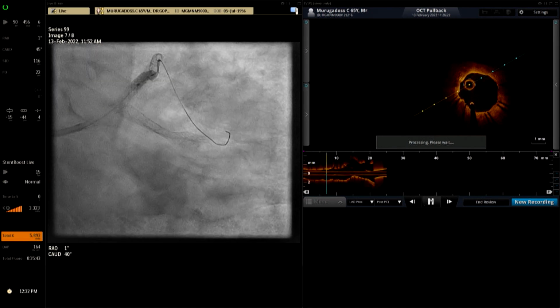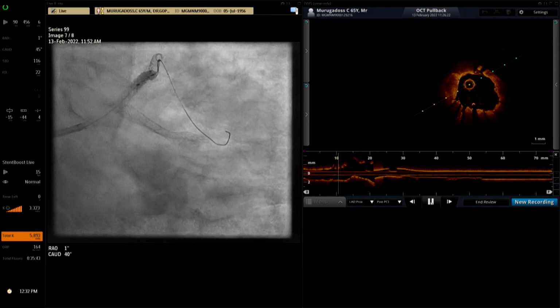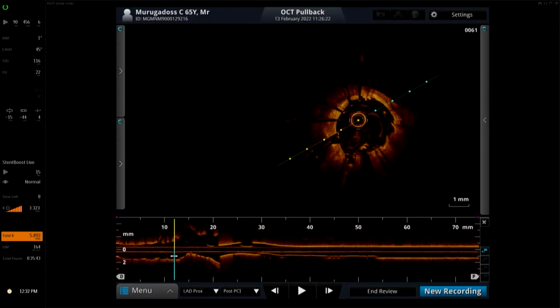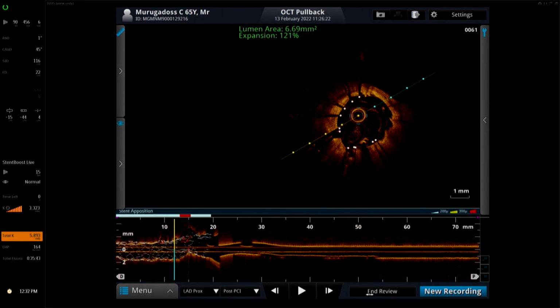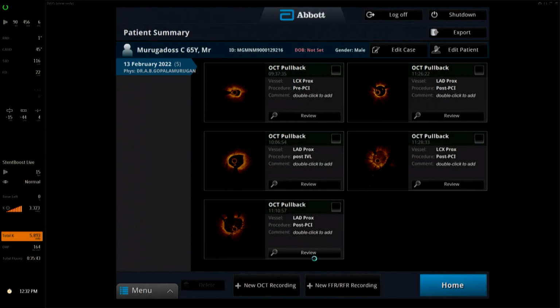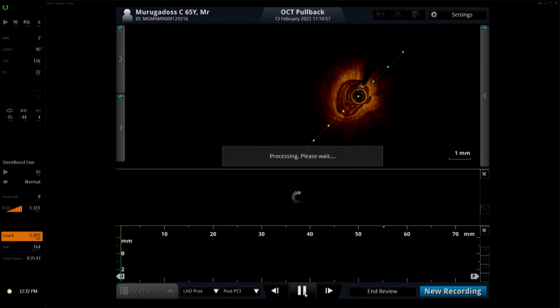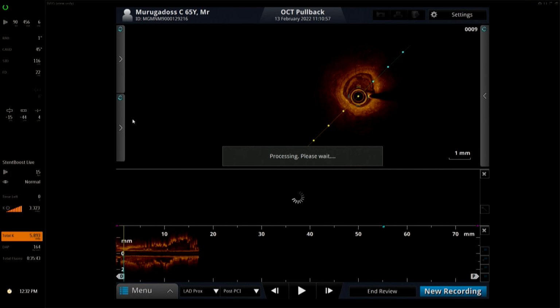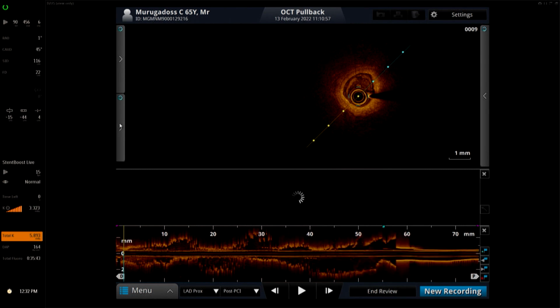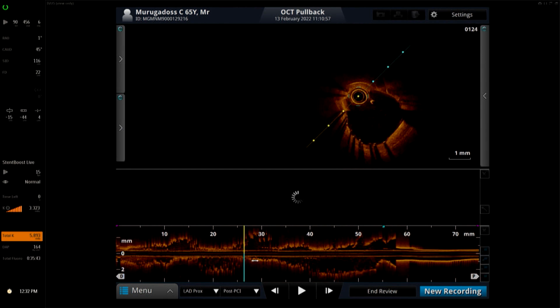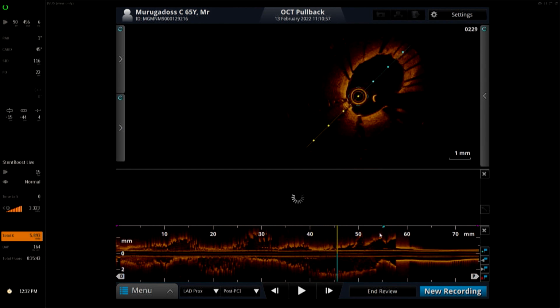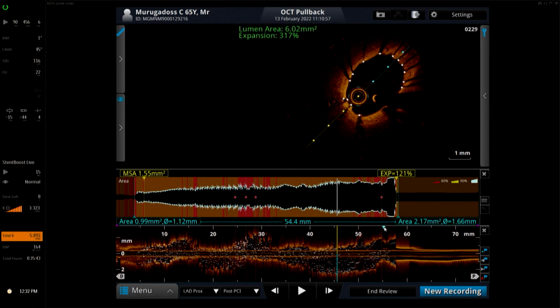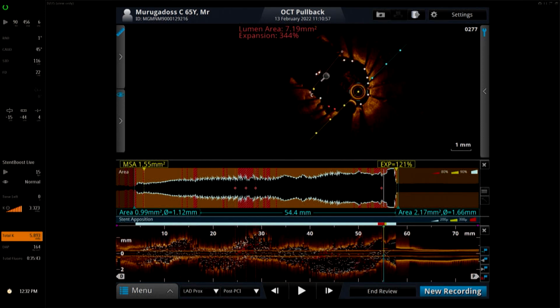Then we did an OCT. Can we show the OCT, please? The last OCT, the one where there were 1 or 2 struts across the circumflex. This is the OCT run. Come proximally. We don't want the distal. Let's not waste time. Come proximally. Okay. Can you see the OCT here? So show us the circumflex ostium, please.